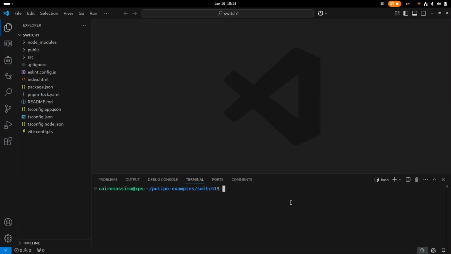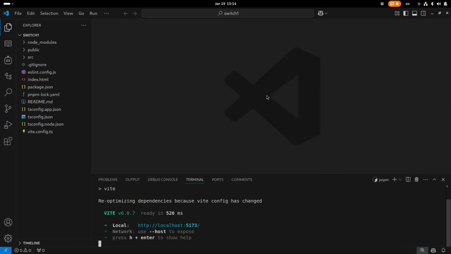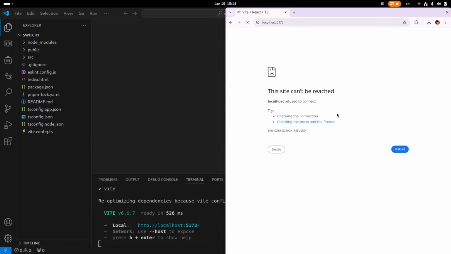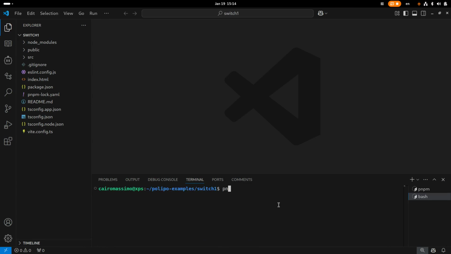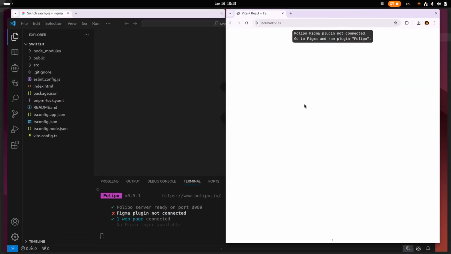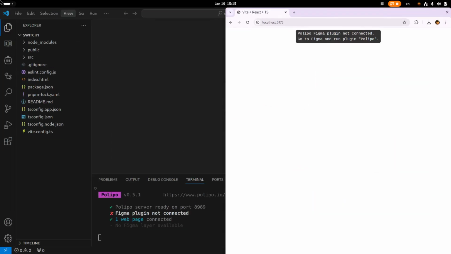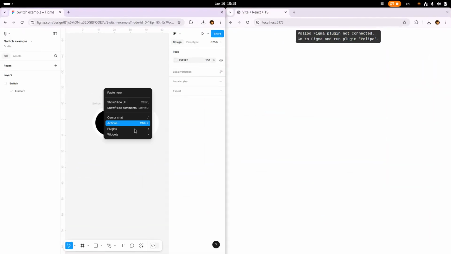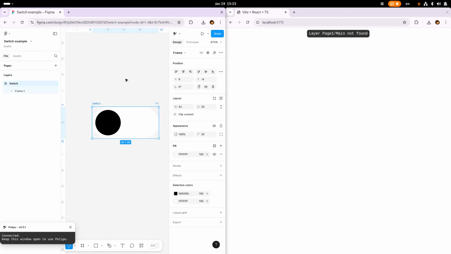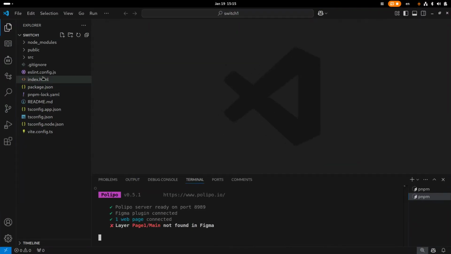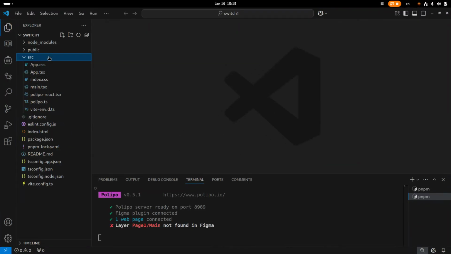And now we switch to code. Visual Studio Code. We run our project. Okay, now we start the Polipo server. And finally, we go to Figma and we run the Polipo plugin. Now everything is connected. We just have to refer to this switch frame to render it.